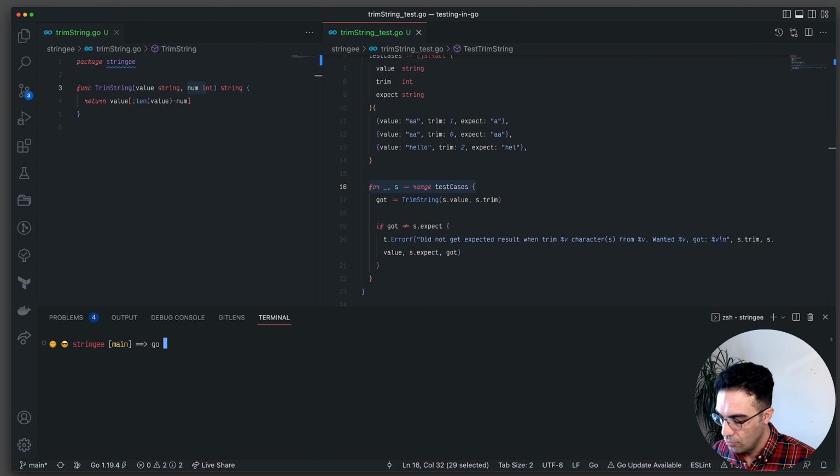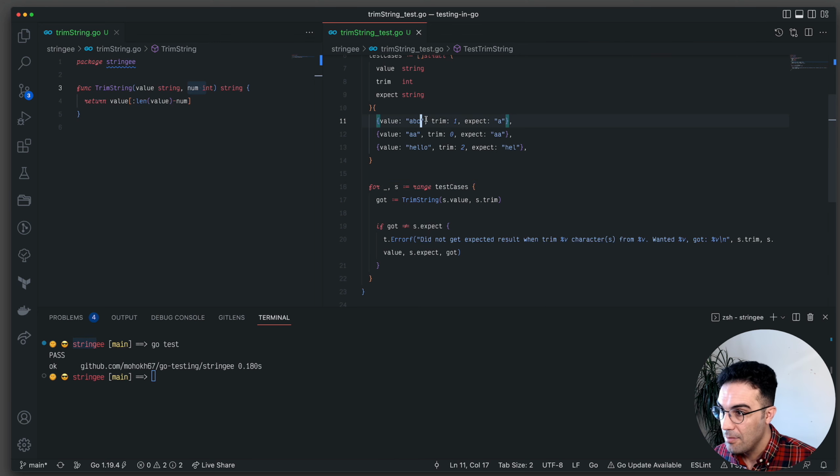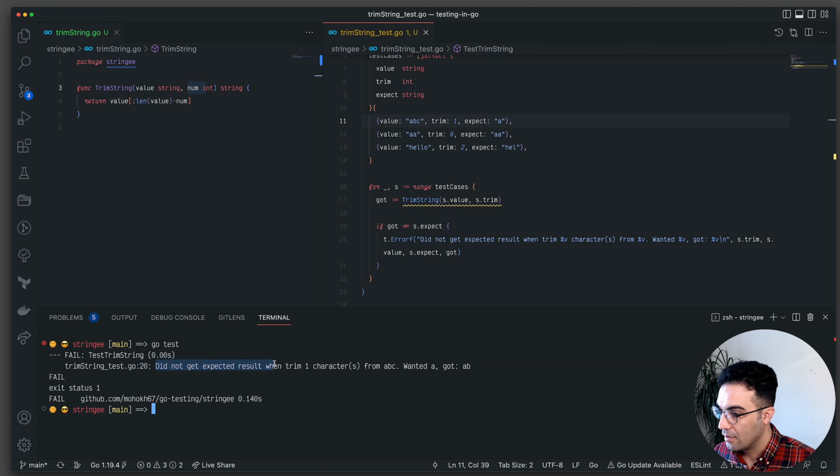So I'm just going to do go test. I'm already in the package, so I'm going to run all of these and everything is good. Assuming I have, say, ABC and I want to remove 1, obviously I should get AB, but let's introduce a mistake and see the test fail. There we go. It says it did not get the expected result when trimming 1 character from ABC. Wanted A, got AB. So that's what I wanted and that's what I expected. If I make this one AB, it should work now.